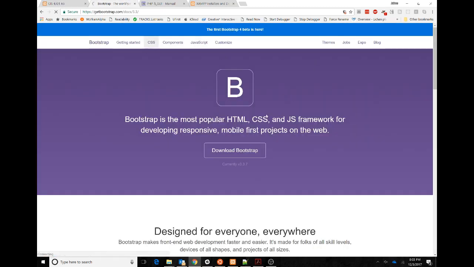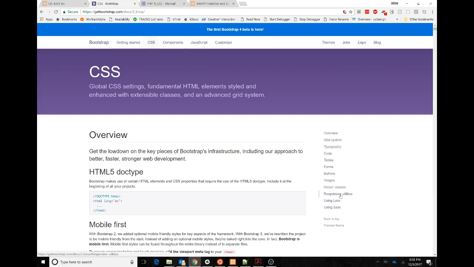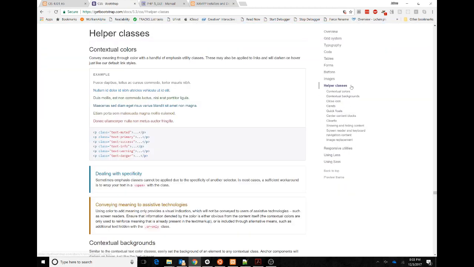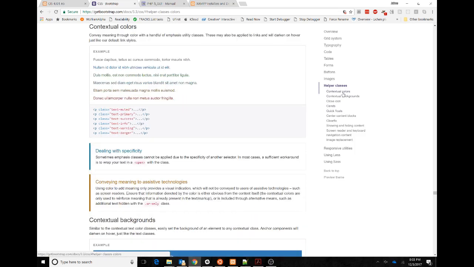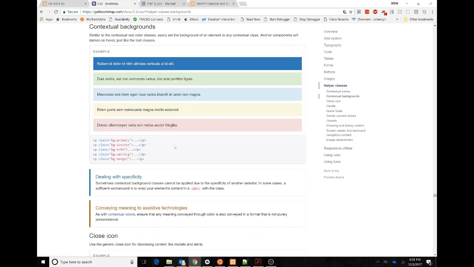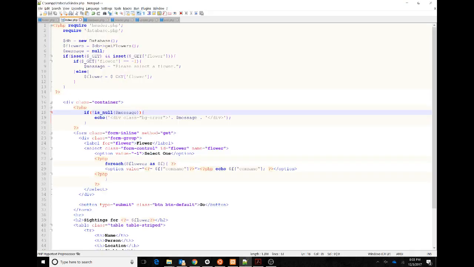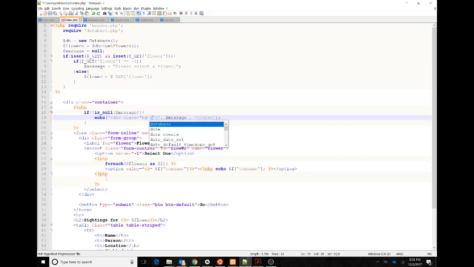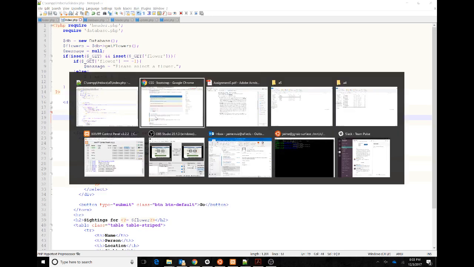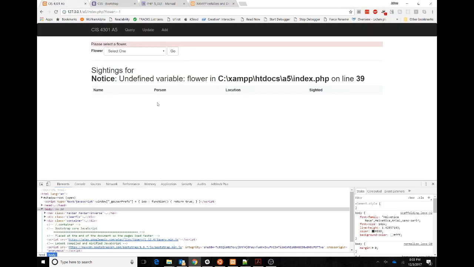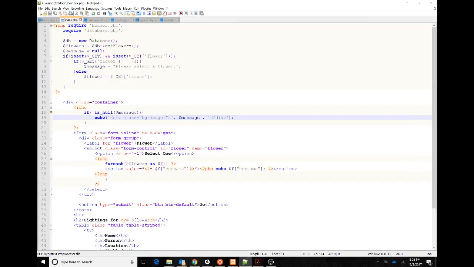So let me go to my CSS. I think they're helper classes, contextual colors, contextual backgrounds. Background should be background danger. Okay, let's try that. There we go. Ugly. Let's just put a break there. It's pretty ugly, but it's gonna work.